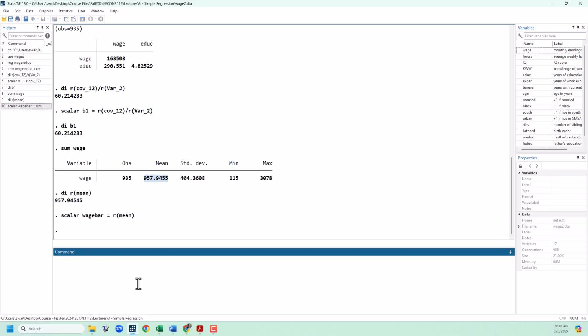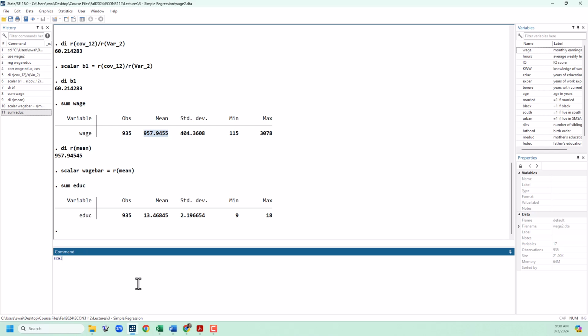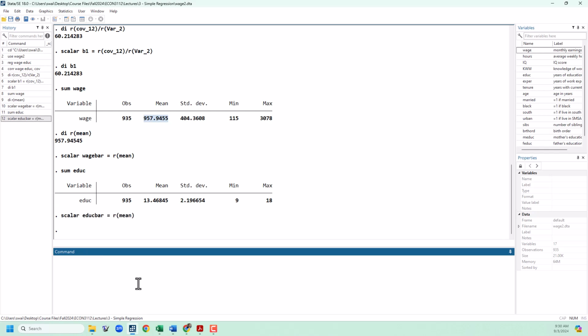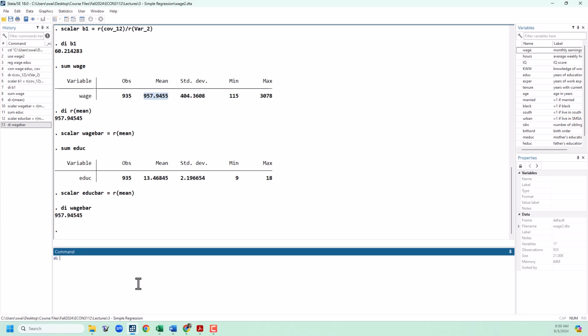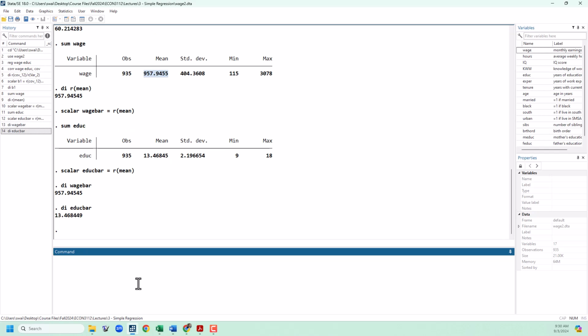And then we're going to need to do the exact same thing for education. We're going to save it as a scalar, education_bar equals r(mean). We can make sure these work by displaying wage_bar and displaying education_bar. Looks like both of those are working fine.